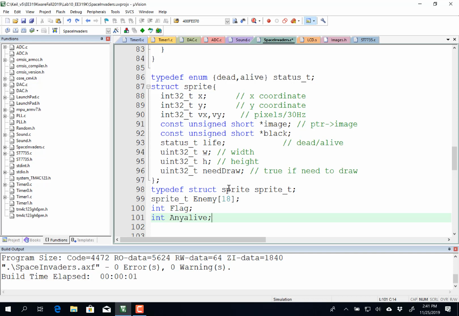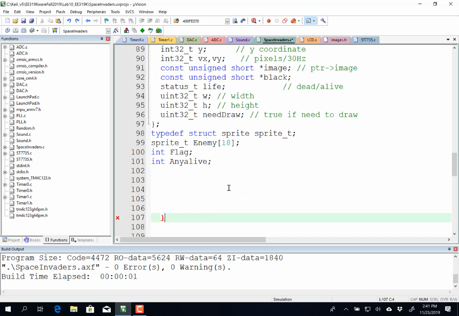Okay? Now, because I have this background-foreground interaction, just like Lab 8, I'm going to create a semaphore called flag, which tells the foreground to redraw the image. And then when my game is over, once all my sprites are dead, my game is over, and I'll have a flag to let me know when the game is over.